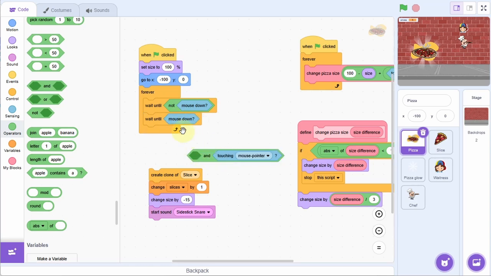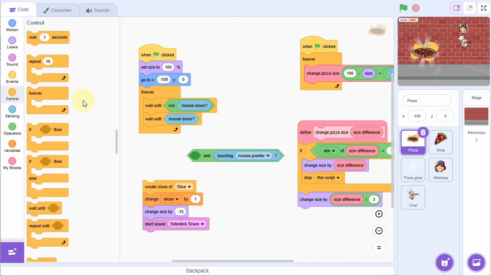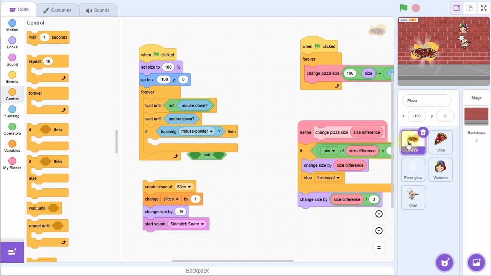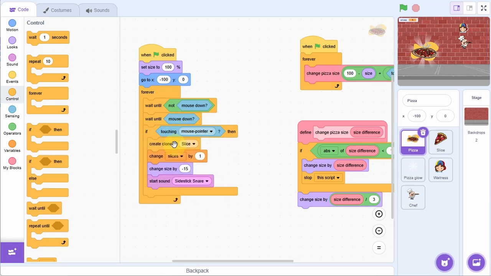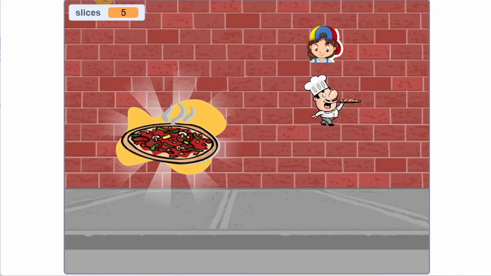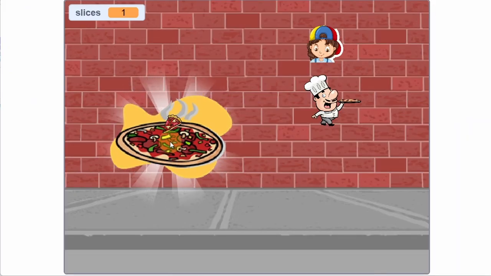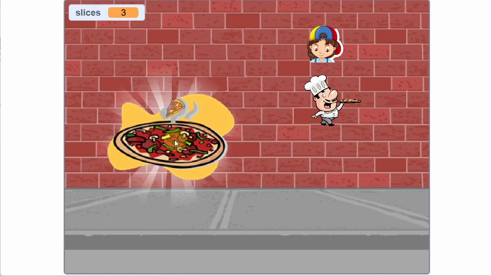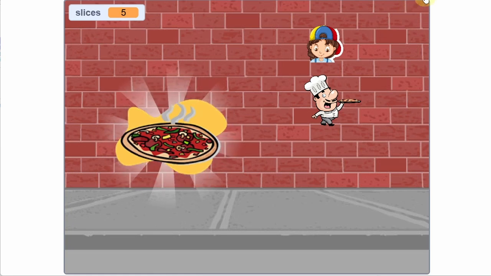That means now I started a click. And I'm going to say if the pizza is touching the mouse pointer, that means I am clicking and the mouse is on the pizza, then I want to do this. So this goes a little bit against the gatekeeper principle that I'm talking about, but it's okay in this case. So now when I click, the slice spawns immediately, which is exactly what I wanted.